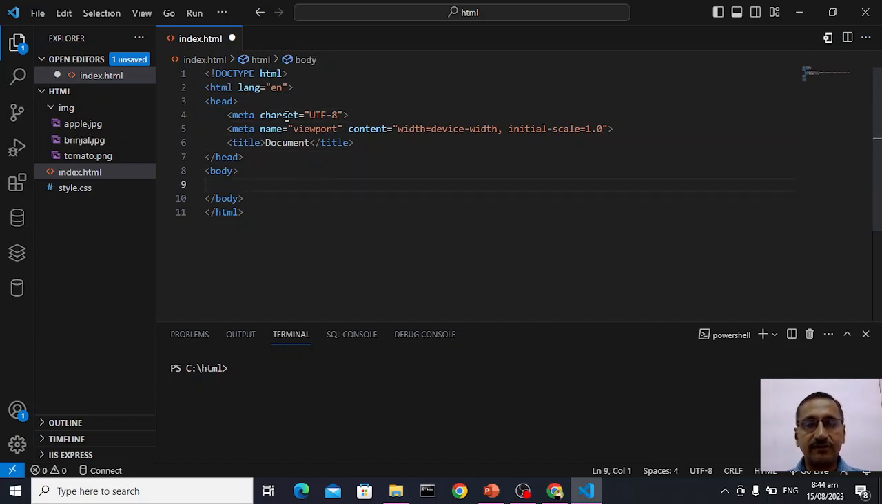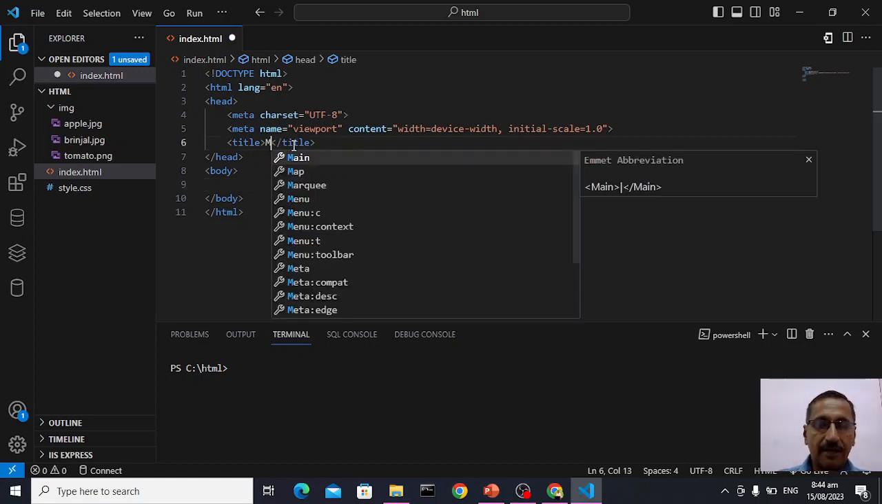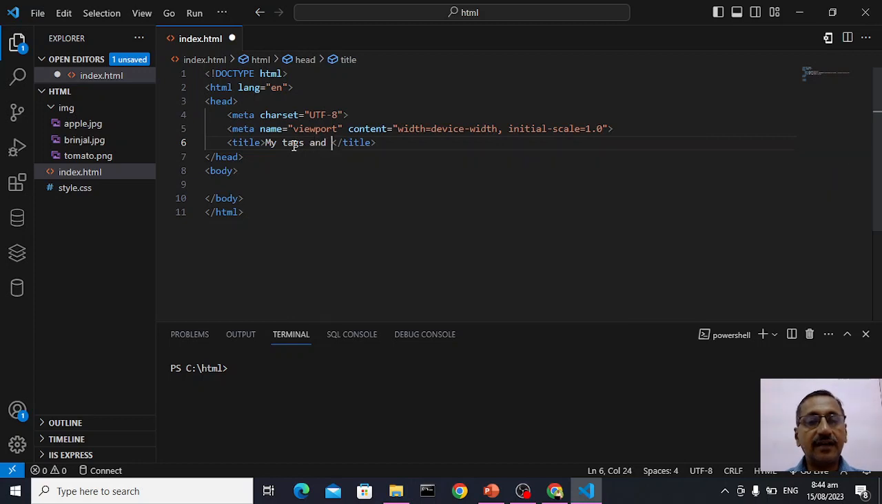Right now, if I want to show this document, I'll change the title and show you my tags and attributes demo. This title will appear on top of your browser, and I'll be showing you that. I'll click on Go Live. Now this page will be opened in a web browser. By default, it will open with Internet Explorer.